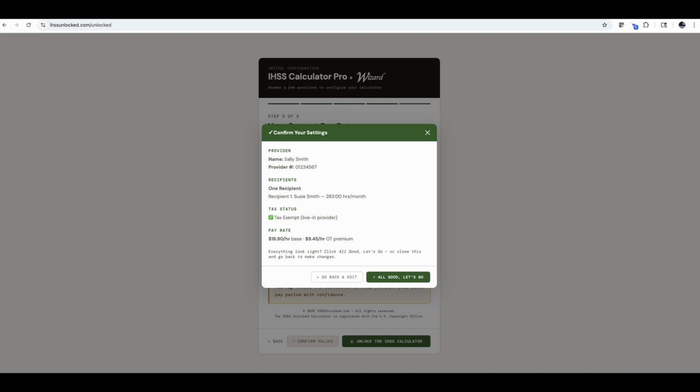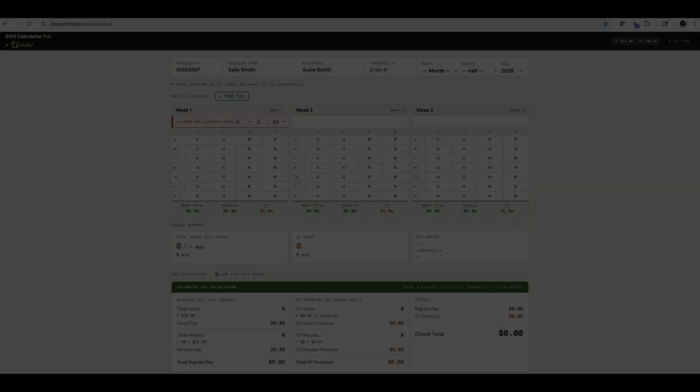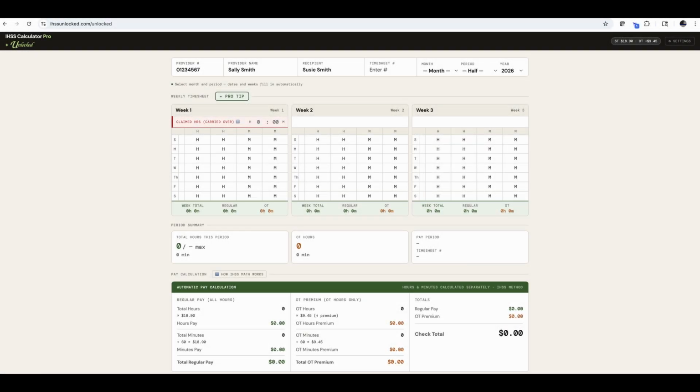If anything looks off, you can go back and fix it. After you fix it, double-check it again. If everything looks good, click All Good, Let's Go. And just like that, your personalized IHSS Calculator Pro is ready to go. You will see your provider number, your name, and your recipient's name already filled in at the top. We'll cover how to actually use the calculator in a separate video.